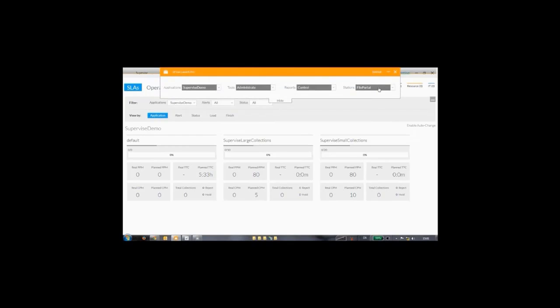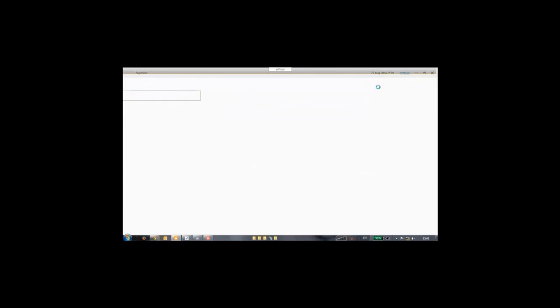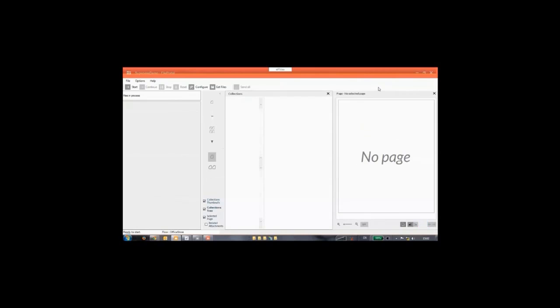Now we are ready to start running our application and examine how the SLAs are going to work. Let's turn on the stations. We'll turn on File Portal and we will import a few batches that will be relevant for both types of SLA, small collections and large collections.